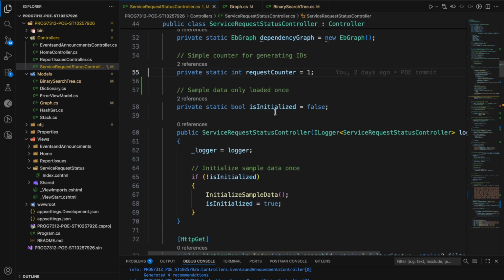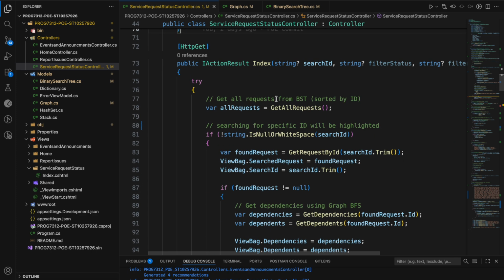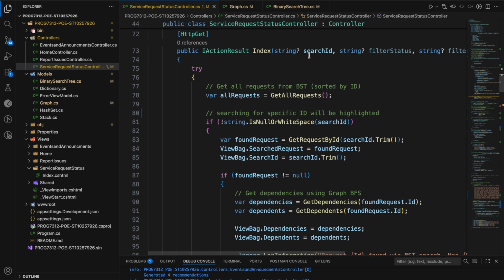And then we have a flag, is initialized, set to false. Basically, this is to do with my sample dummy data, to make sure it's only loaded once. And then, as you can see, we just check if it's not initialized, and then we call it and set it to true. Then here's the HTTP get. So when we arrive on the page, it takes all these parameters: search ID, photo status, and photo category, but we're only using search ID.